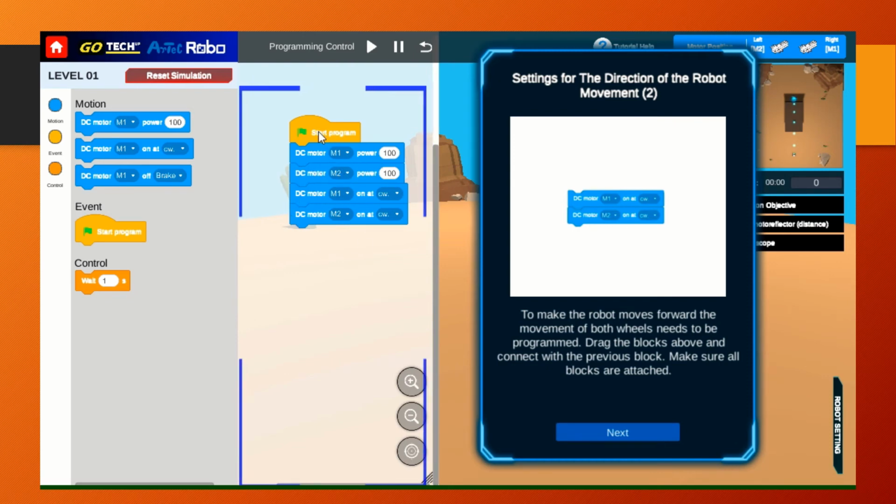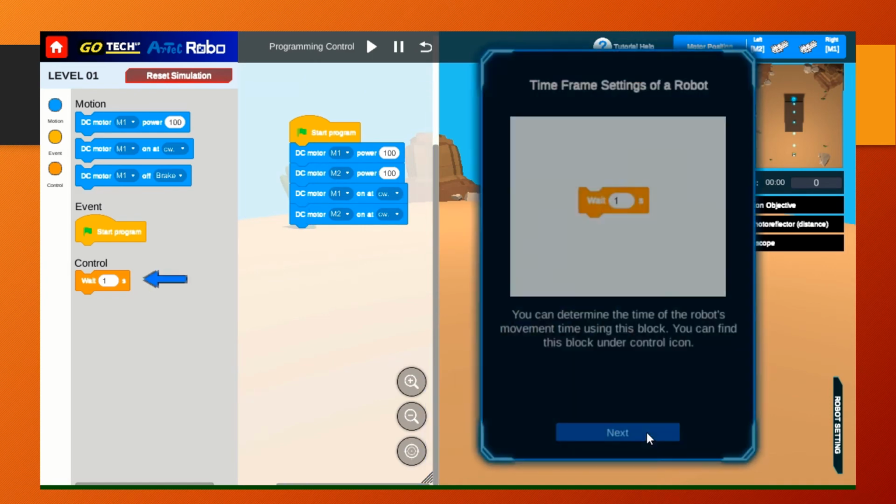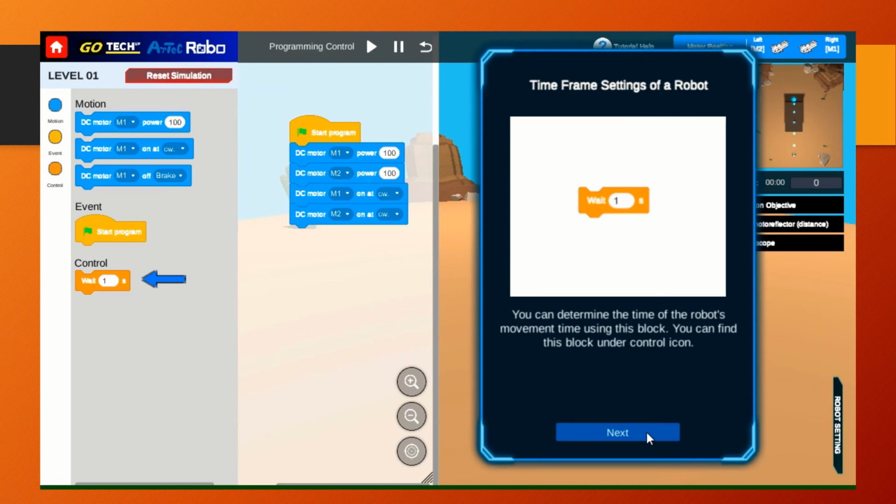You need to connect the start program block. You need to connect the DC motors with speed block, and then you need to connect the direction of your motor block. Alright. Next, let's see.